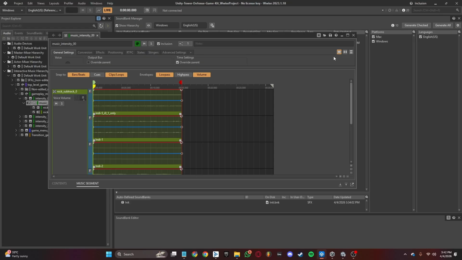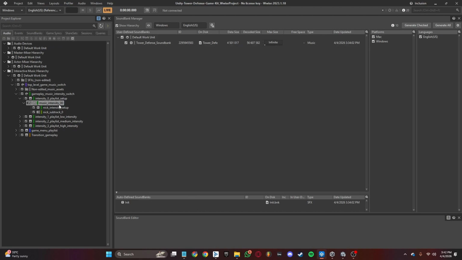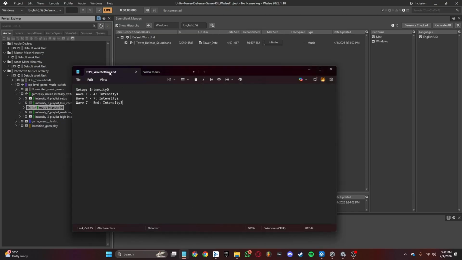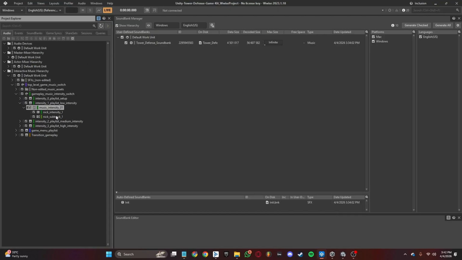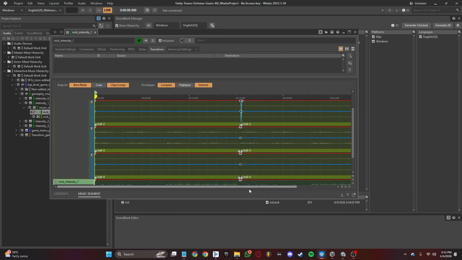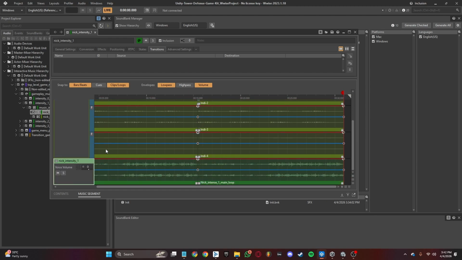So I guess I'll talk a bit about the intensities. Intensity 0 would be the setup phase, and intensity 1 would be from wave 1 to 4. Obviously I'll use RTPCs, which I'll showcase after I explain the gameplay music. So from wave 1 to wave 4, it will play the phrases and the subtracks that I made. So this is how wave 1 to wave 4 will sound like.